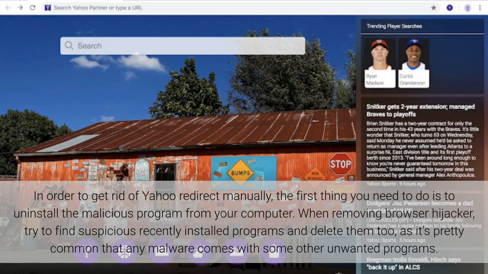In order to get rid of the Yahoo redirect manually, the first thing you need to do is to uninstall the malicious program from your computer. When removing a browser hijacker, try to find suspicious recently installed programs and delete them too, as it's pretty common that malware comes with some other unwanted programs.